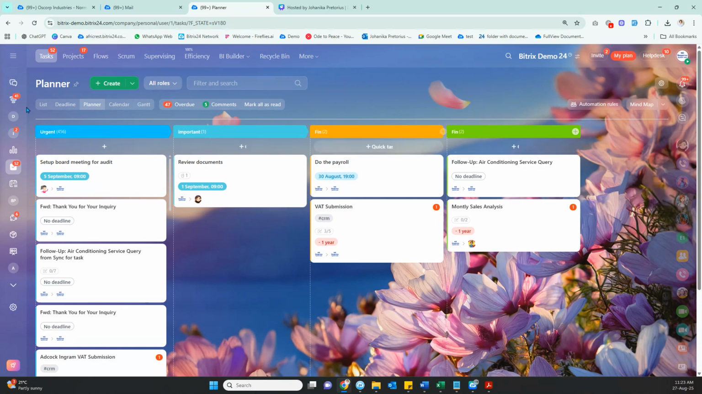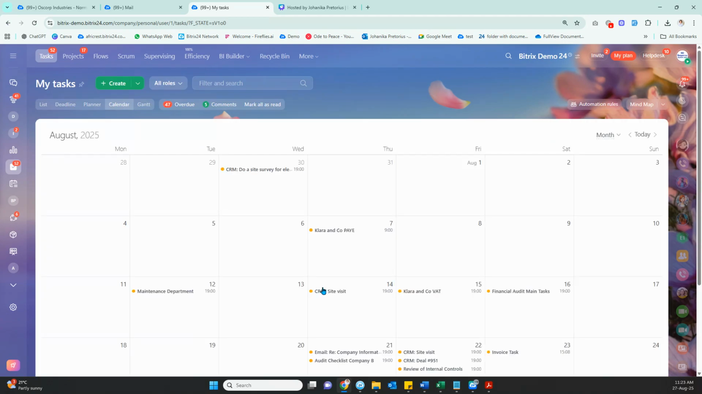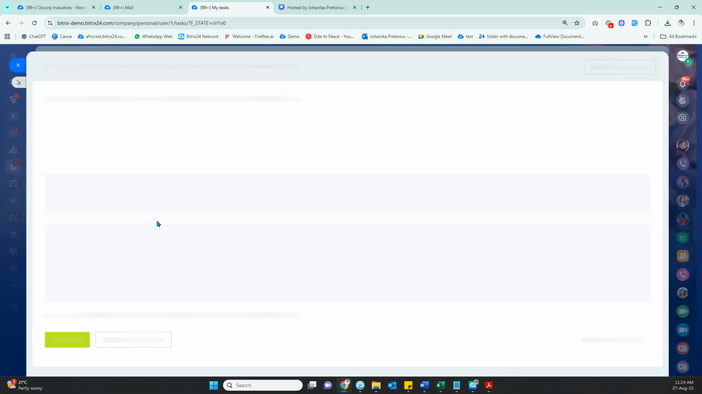You also have a calendar view, where I can see my tasks per deadline on a calendar. Right. So if you prefer this view, to start with that, it's your choice. You can click on the task, then and you see the deadline.